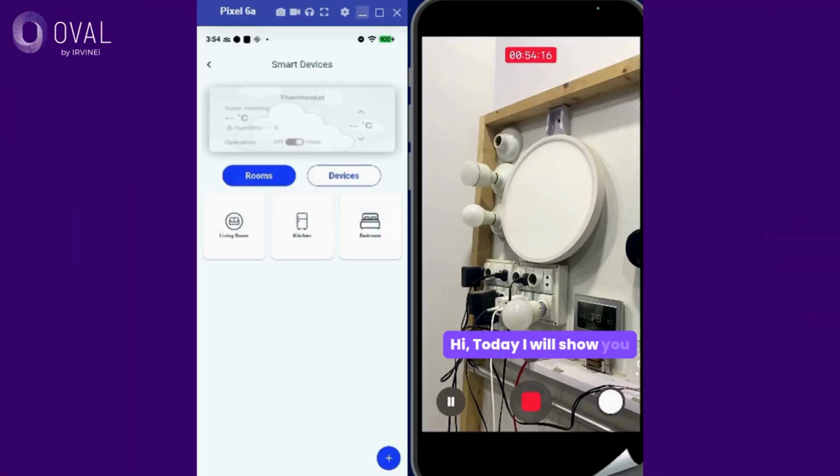Hi, today I will show you how you can add smart lights on your Oval AI hub. Before we begin, make sure your smart light is already configured and connected to the same network as the Oval AI hub through its native app, such as the TP-Link, Wiz, or LIFX app. Once it's on the network, Oval can discover and control it seamlessly.